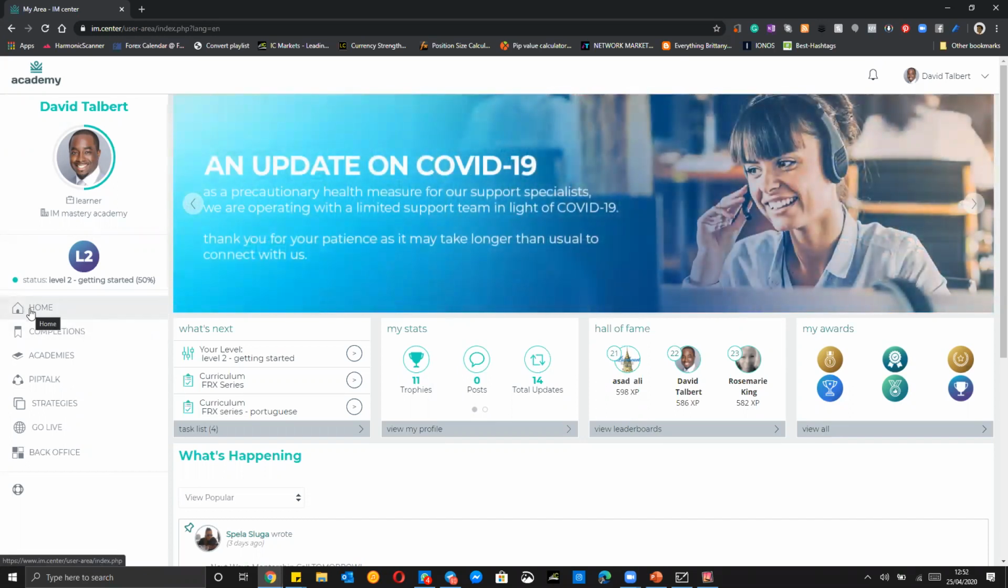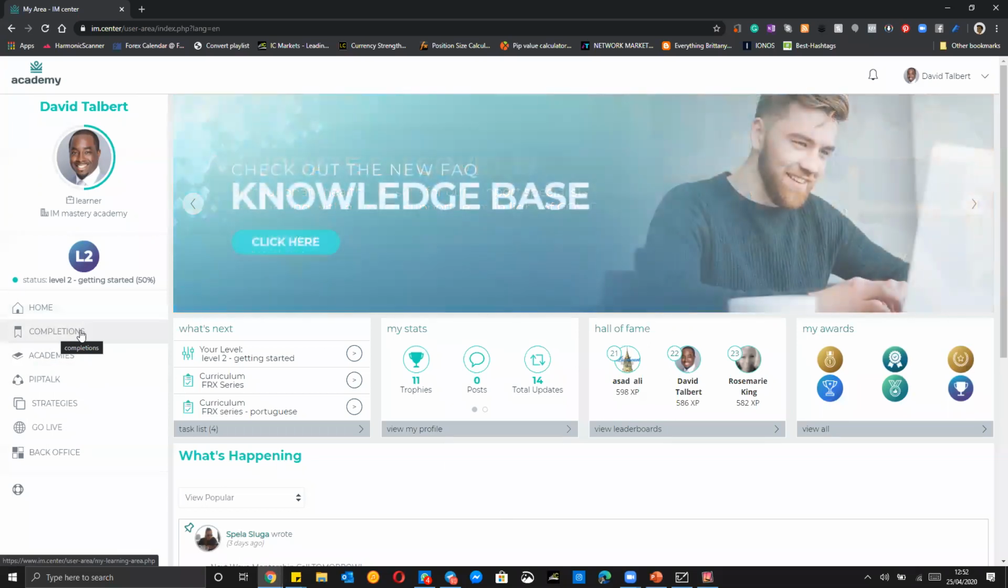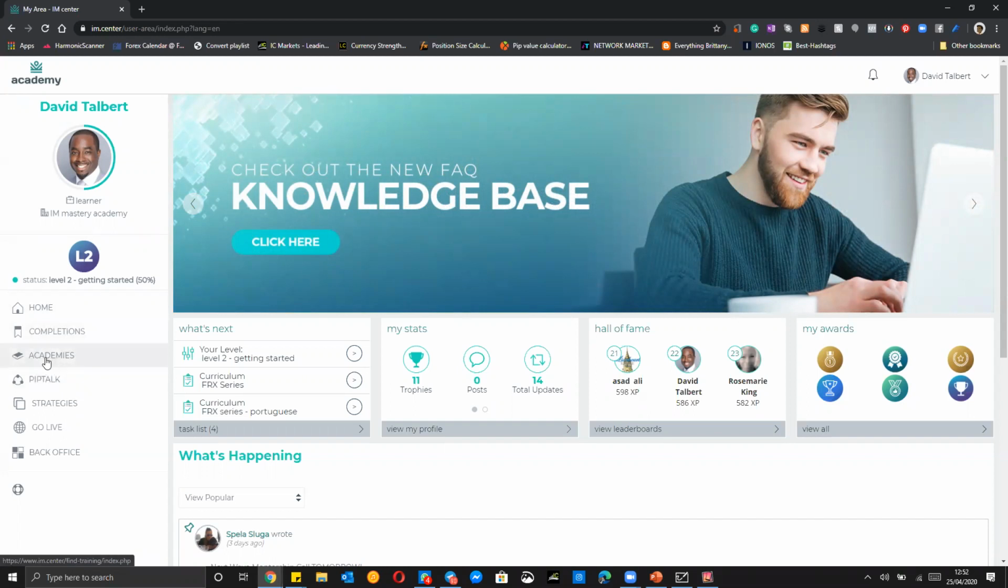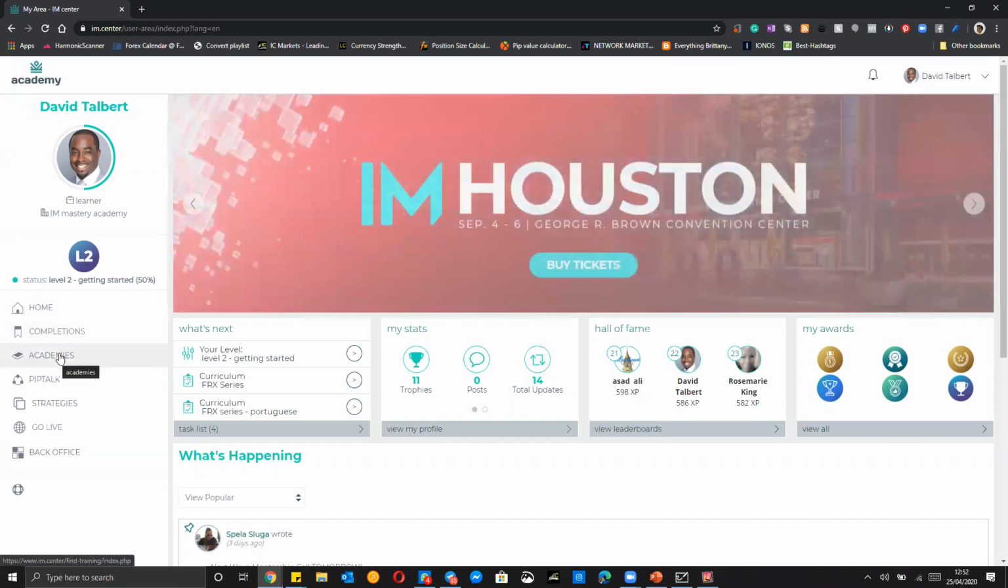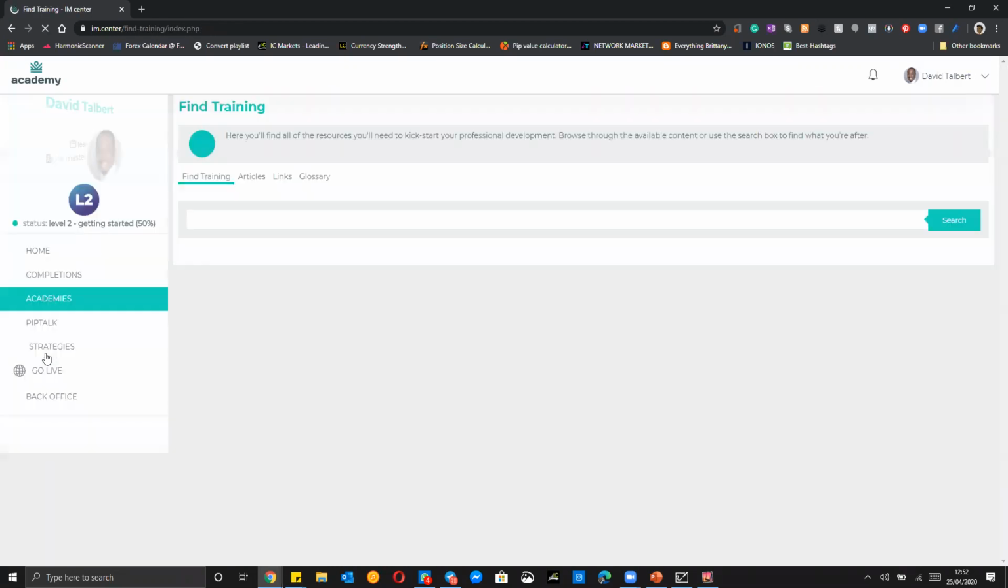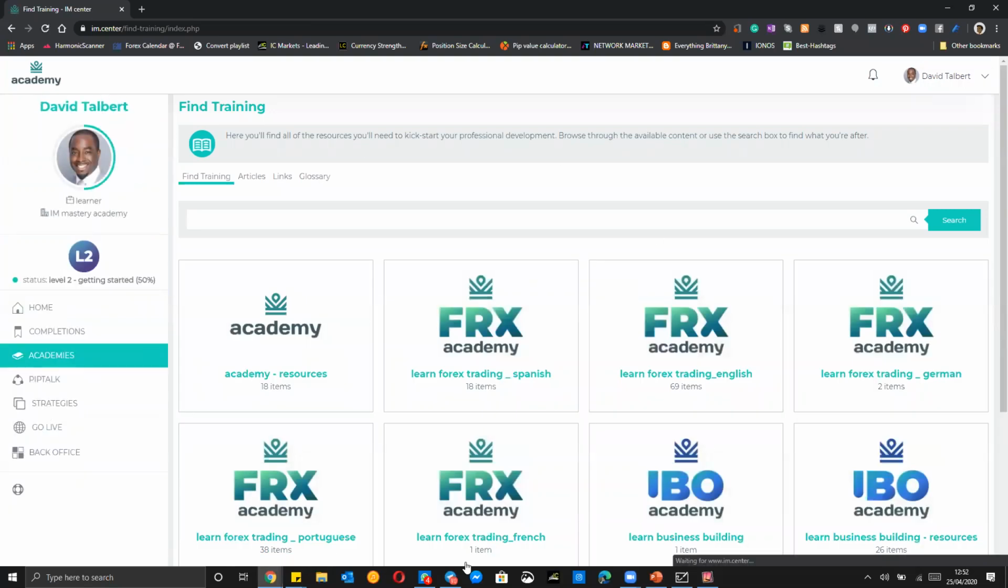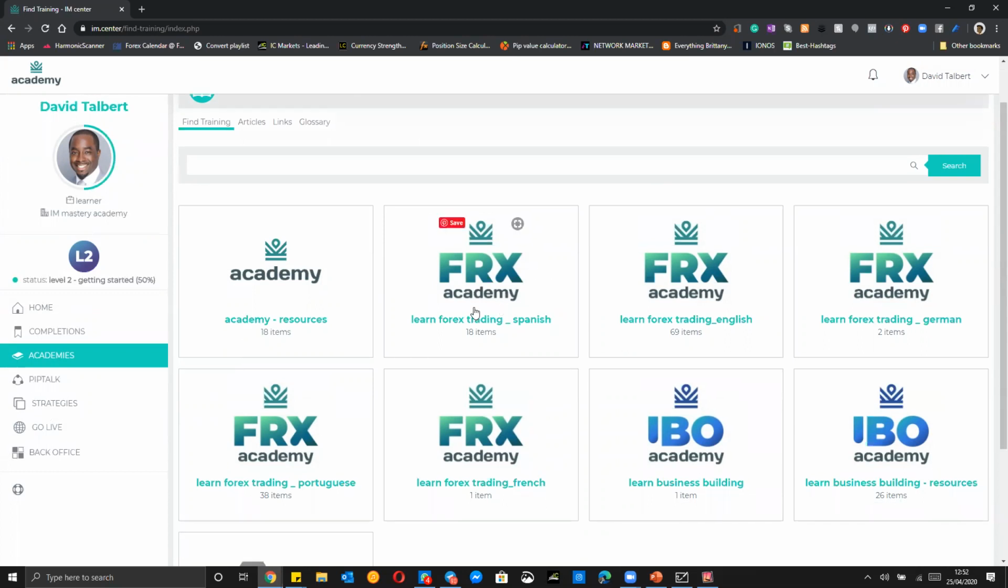At the top, you'll have your home screen, which will take you back to here. Here is completion, so any activities and tasks that you've completed are here. But the main thing you need to look at is the academies. If you click on the academies button on the left-hand side, it will take you to a menu to find your training. Here you'll have the Forex Academy training for you to view. If you have access to, say, digital currency training, that will be here instead of the Forex Academy.